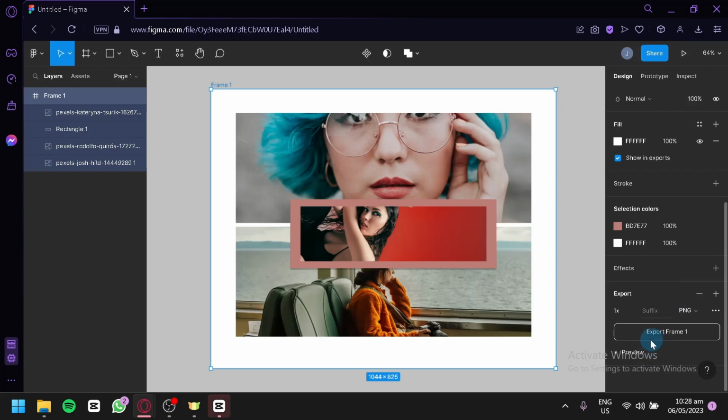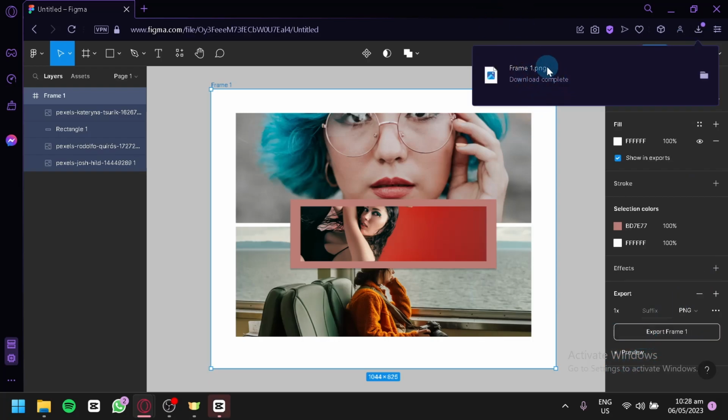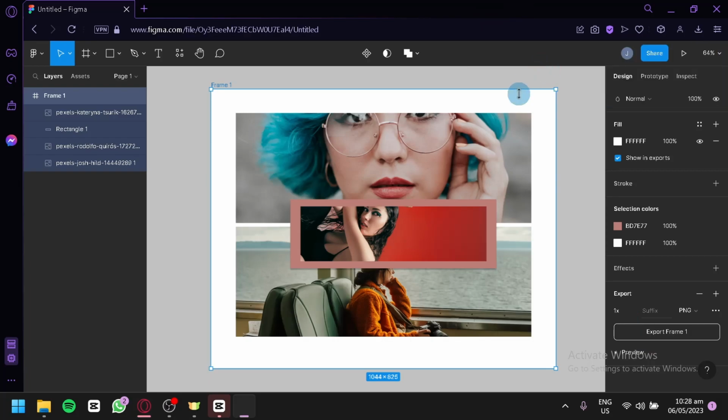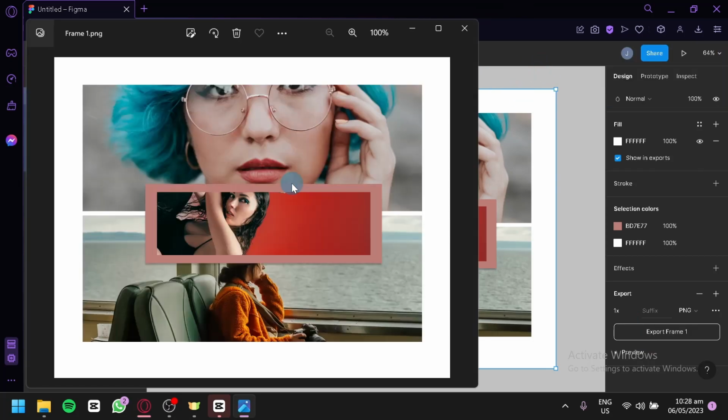You would be able to download them by clicking on export frame, and it will be downloaded as you can see here on my screen. You could click this so that we could check out if we were able to download the proper way. And as you can see, we were able to download our design into a PNG.